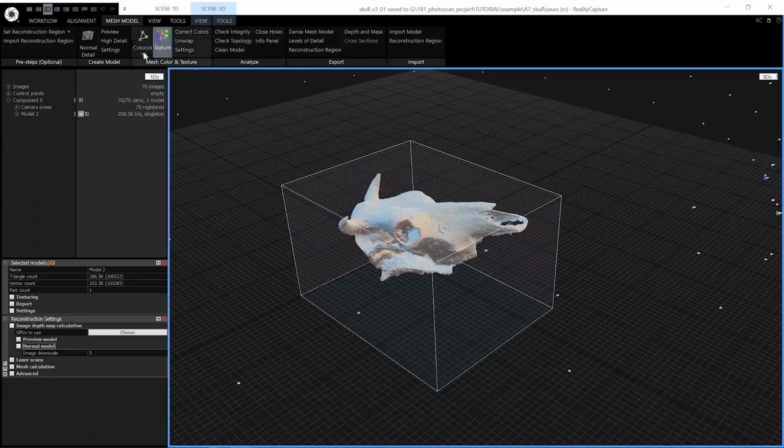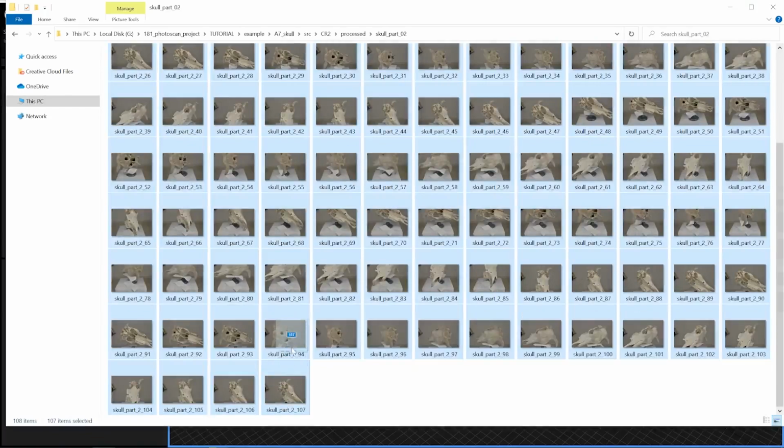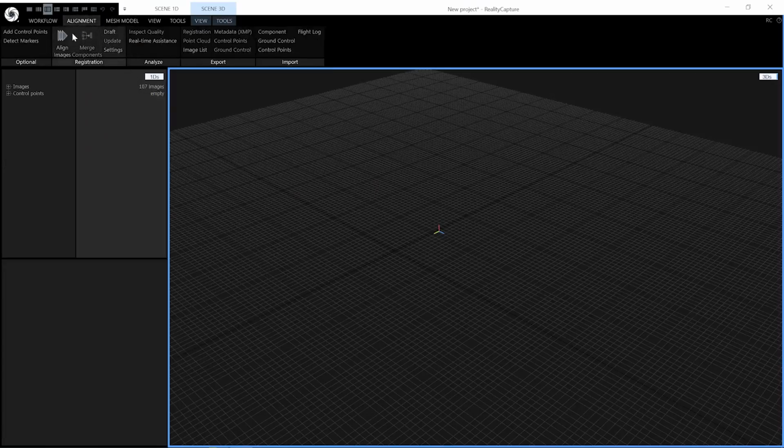This file is no longer needed, it was just a proxy, so file, new. Where is our folder with the flipped skull? Bring it on. 107 images. Let's note this value somewhere too.